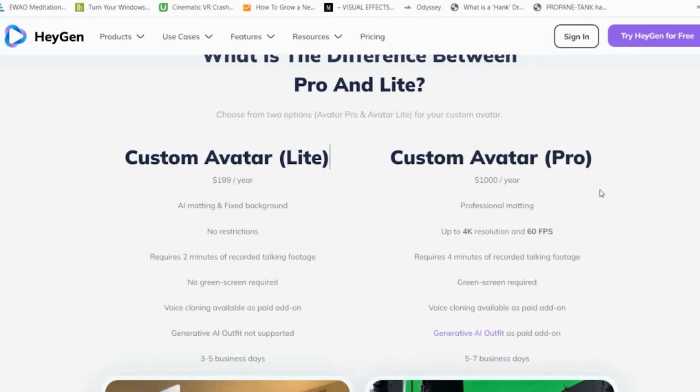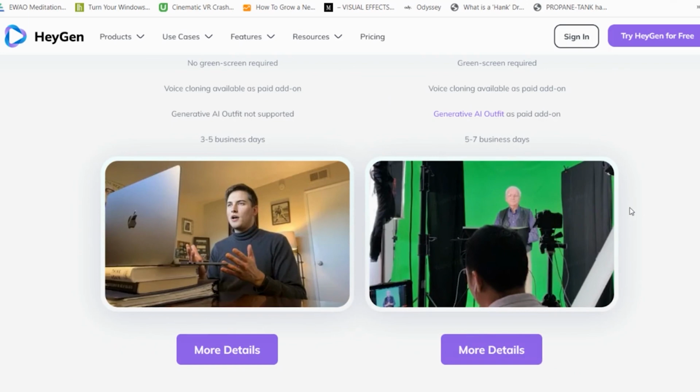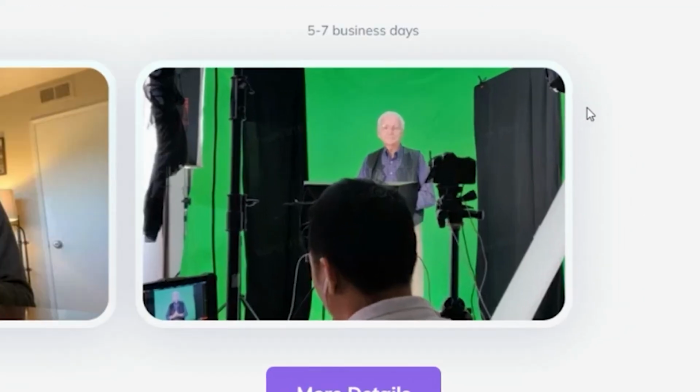It lets you just record a webcam video of yourself. It's really simple to do. The other is a lot more money. It's $1,000 a year, and it requires studio level recording here. Honestly, the fake one is so good. I'm going to show you what mine looks like just from doing the webcam one. It's going to blow you away. I don't think you need to pay the full $1,000.